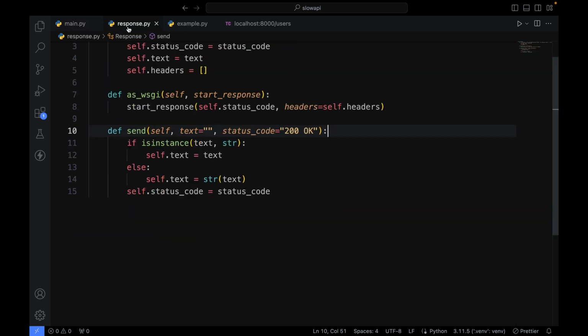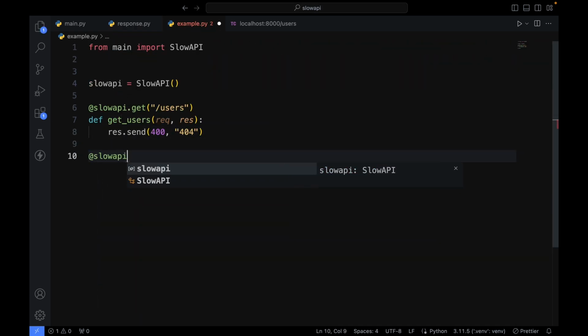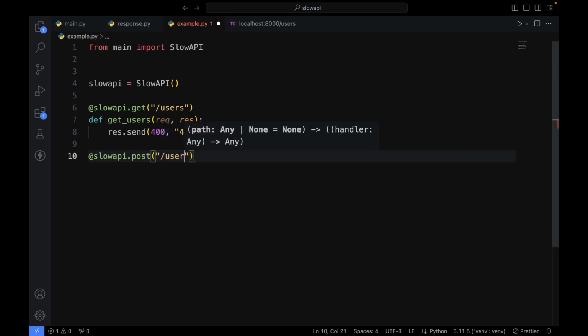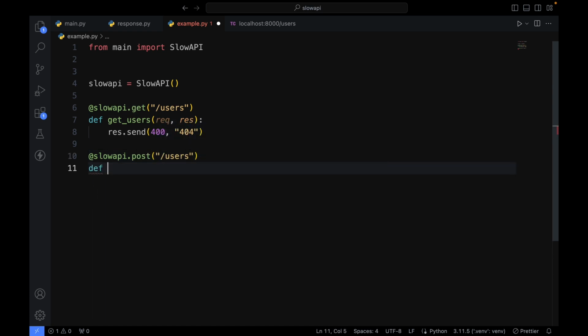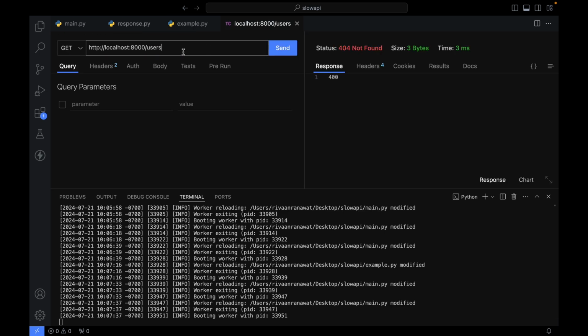If you want to check it out, you can simply go to the example.py and have @slowapi. Let's say post /users def post users. Then we have request and response. Then we do response.send. And let's say we say, hey there, and then the value is 201. Then we can save it, open the terminal, then go to localhost 8000 users, click on send.